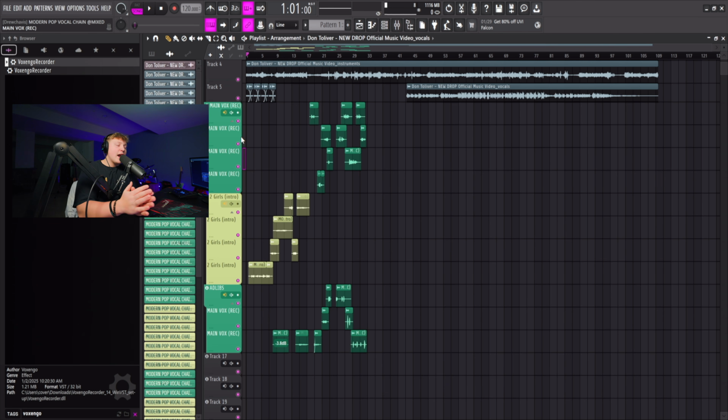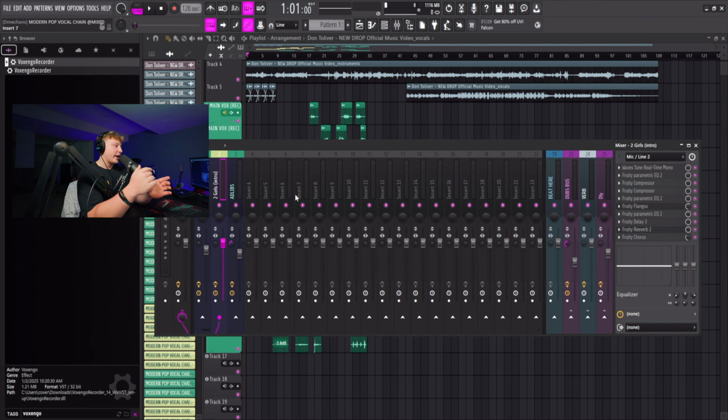So right here, as you can see, we got a few different tracks. We have the main vox, the intro, and then the ad-libs. And like I said, I'm going to be showing you the intro part. So this is what the chain is looking like for the intro. As you can see, we filled up all the slots, but that's how we got the sound that we wanted. But this is what this free preset with fully stock plugins is sounding like.